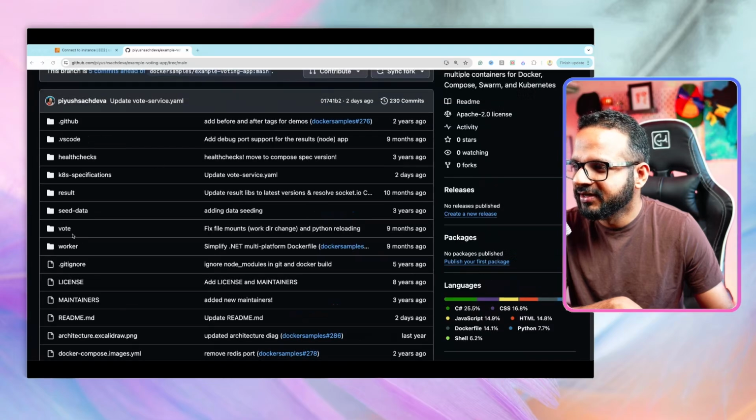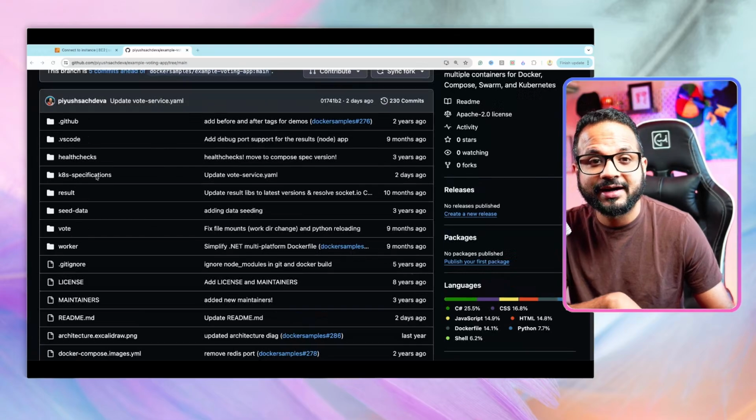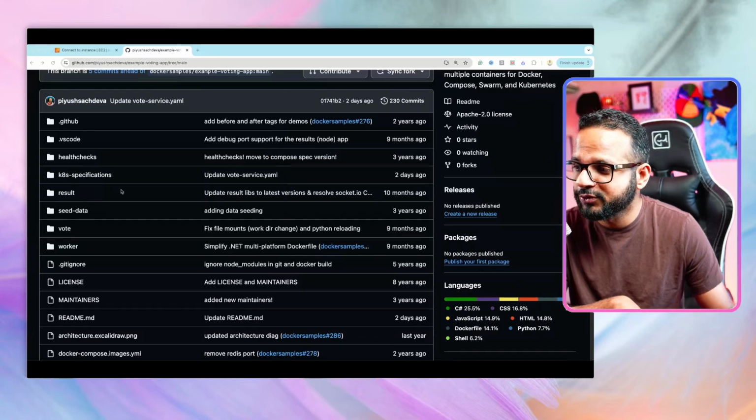So as it says, it has different components. It has a folder which says k8s specification. That means it has all the Kubernetes manifests. So this is the folder that we'll be working mostly with.